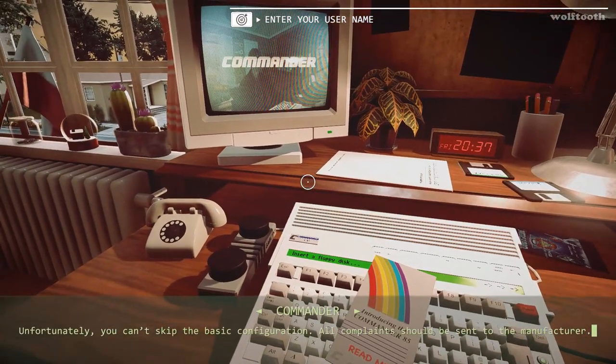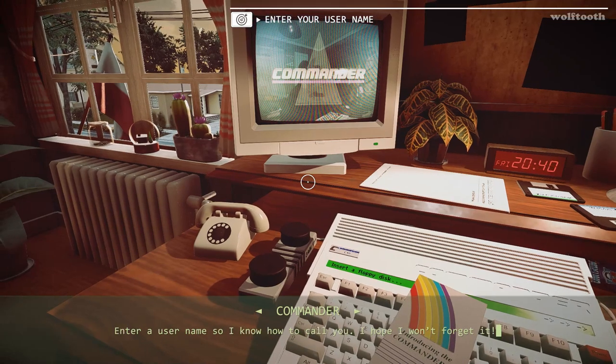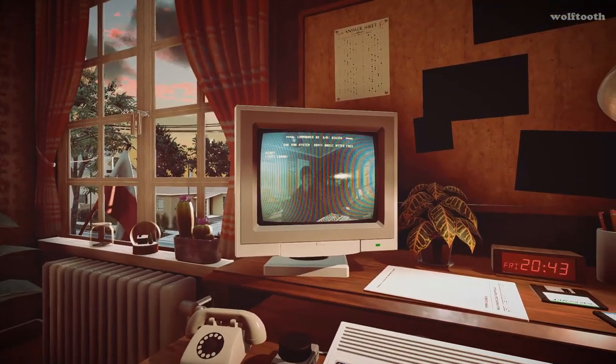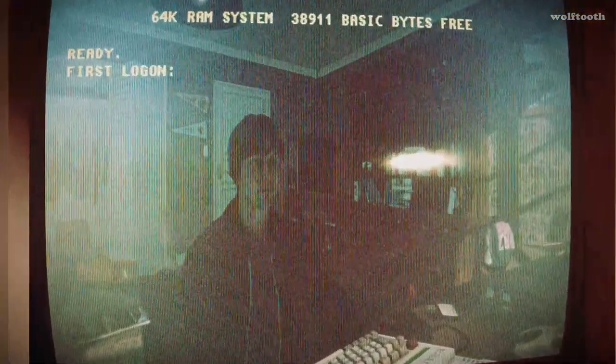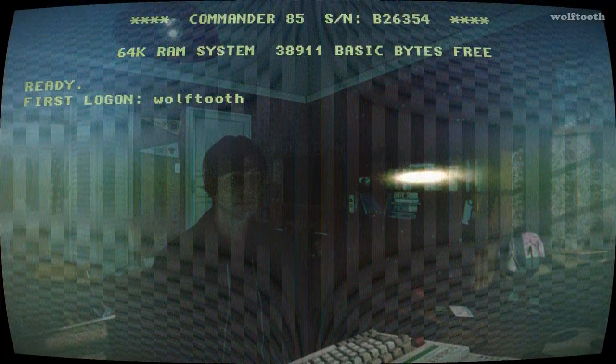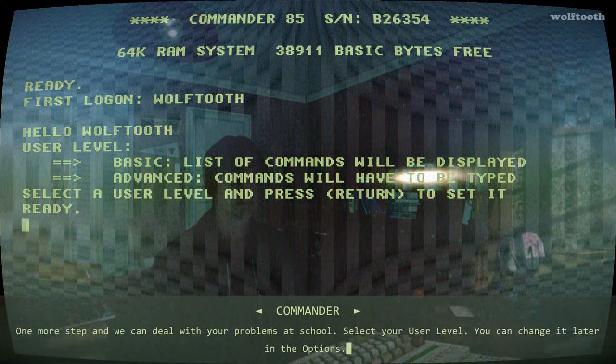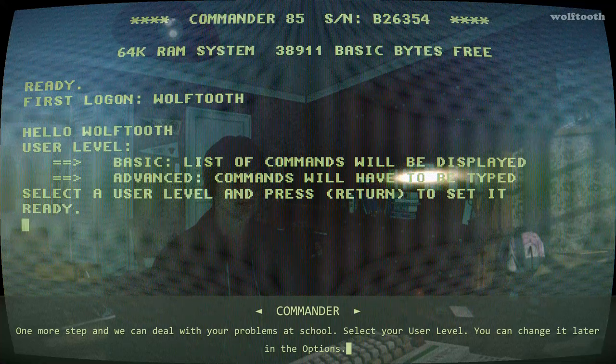Unfortunately, you can't skip the basic configuration. All complaints should be sent to the manufacturer. Enter a username, so I know how to call you. I hope I won't forget it. Greetings, user. One more step and we can deal with your problems at school. Select your user level. You can change it later in the options.